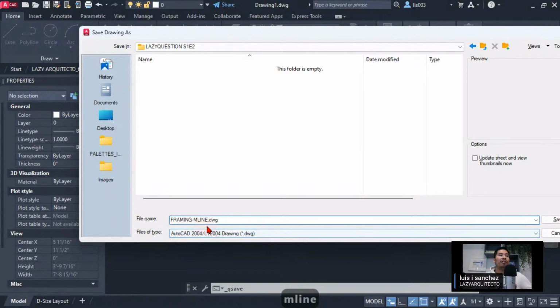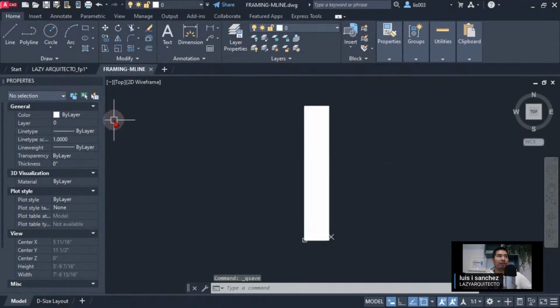So again, let's try to remember that name because we're going to need it when we create our command. Framing multiline, just remember that. And let's click save. Right, now we can close this, we don't need it anymore.